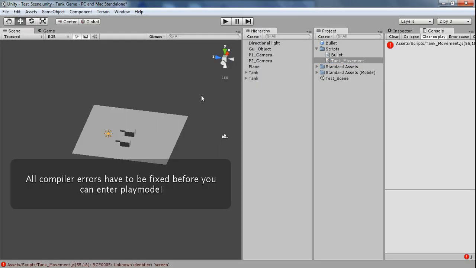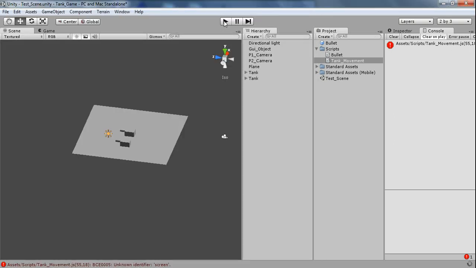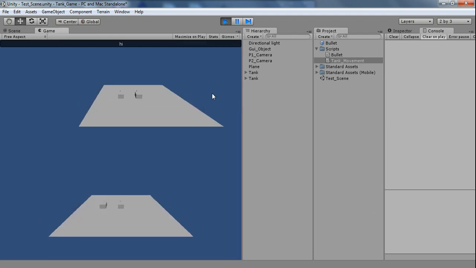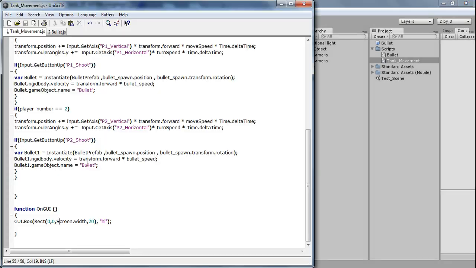Go ahead and just play it. And Screen.width is apparently capitalized. Go ahead and play it. So there we go, there's our hi GUI box. We are going to make that a little bigger, I think, maybe 30, and then we'll get another one down here. So let's just copy this, paste it, change these to 30. And our other one is going to start at Screen.height divided by 2.